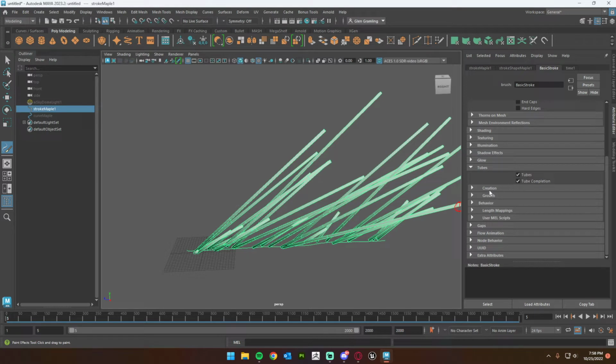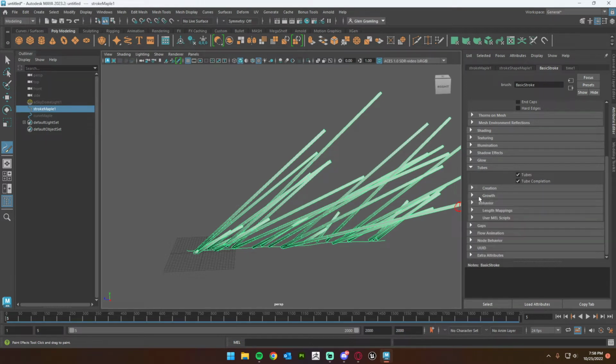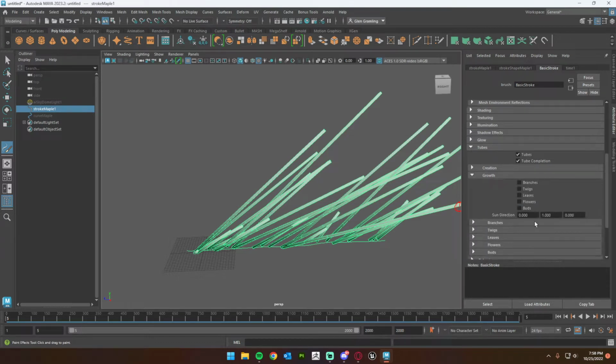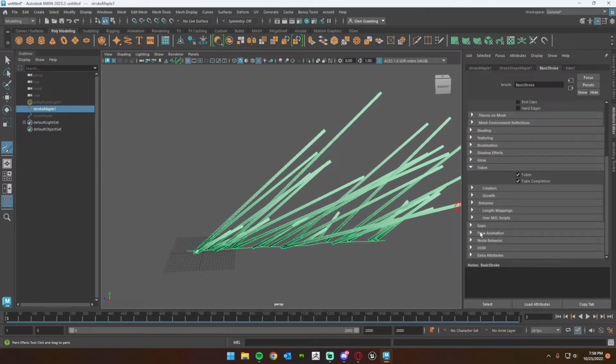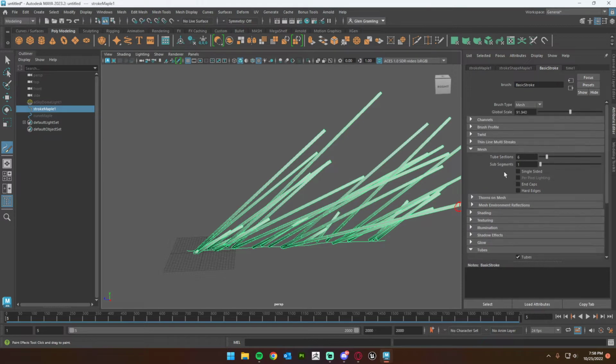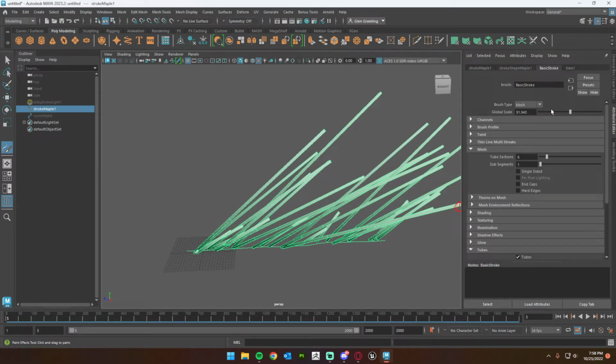So after you turn tubes on, you have this creation tab, you have a growth tab. And inside this growth tab, you have branches, twigs, leaves, flowers, buds, so on. So let's just look at some of these settings up here. So obviously you have global scale. That's pretty self-explanatory. It's going to make it bigger, smaller.